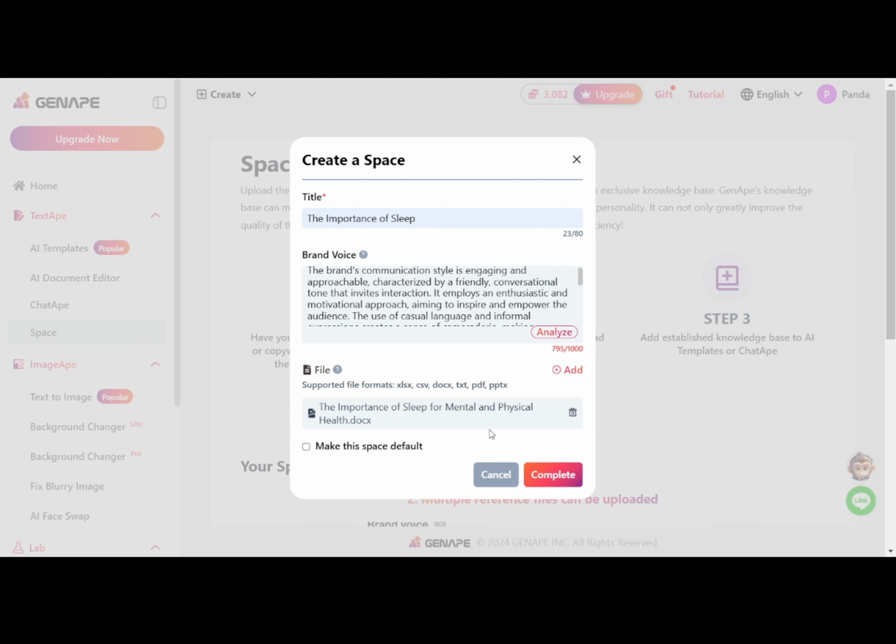Now, once it's done, the space setup is complete. And additionally, you can also click Make this space default. And then when you open an AI template like title generator or article generator, the default space will be automatically applied. This space can be applied to all our AI templates and ChatApe. Once you know how to use it, it can be very useful.